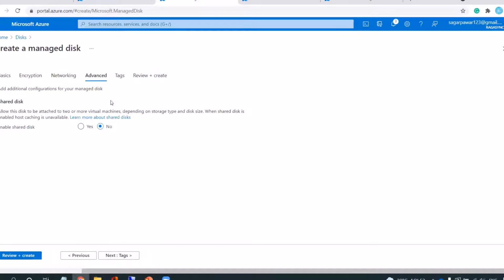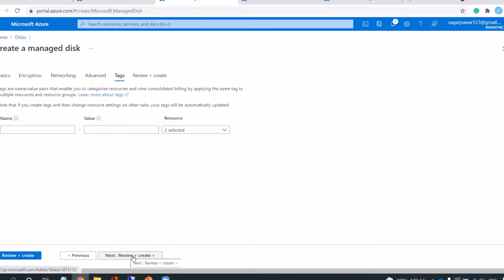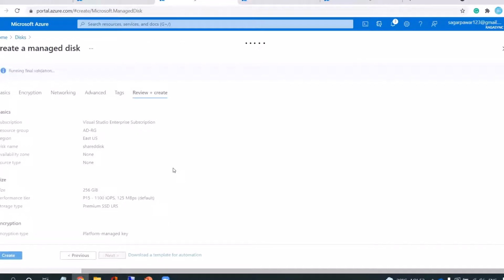Then in this, see, this is the important part where I am going to make it enabled. When I enable it, I get the option of whether I need to share this disk with 2 or 3. So in my case, I will share this disk with 2 servers. Okay, let me tag, review and create. Once validation completes, I can start creating.